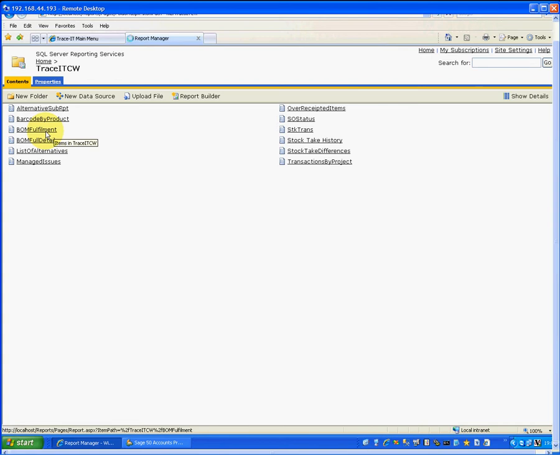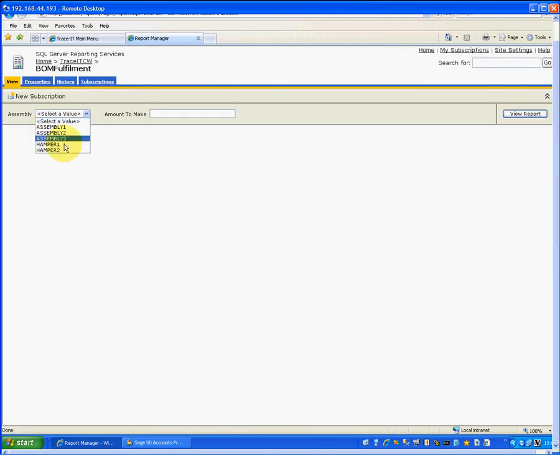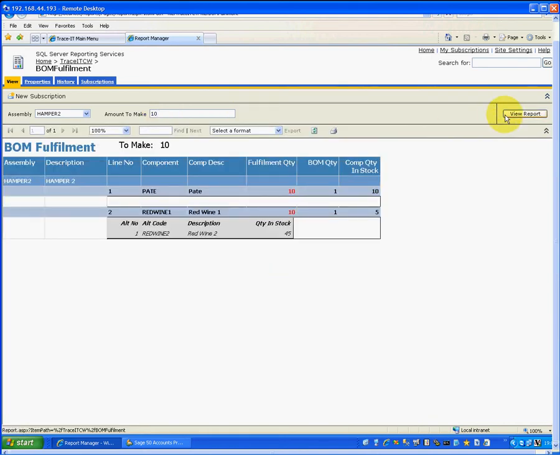I can run my fulfillment report for hampers 2, and I know that I need to make 10. So it will go away and have a look at how I can put that together. Well, in order to make 10 hampers 2, I need some pate, and I've got those in stock, so that's not a problem. But I also need red wine 1, but I've only got 5 of those in stock. So it has gone away and allocated red wine 2 as a suitable alternative. And that is defined in TraceIt.